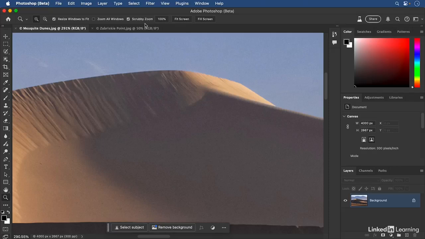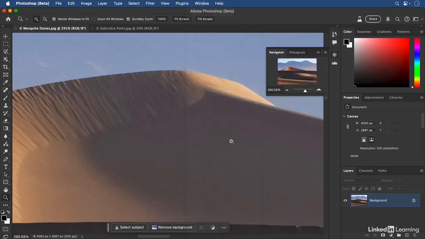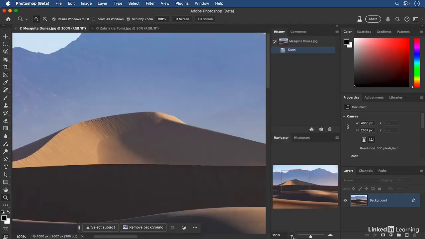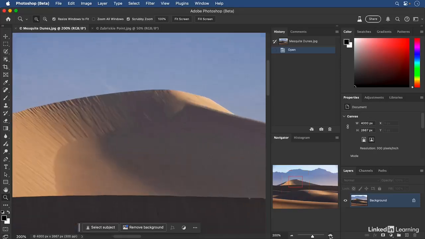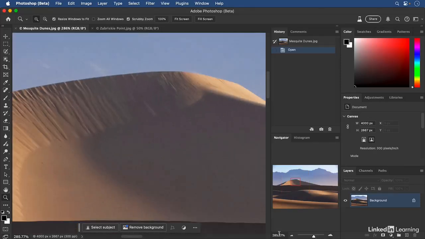Another way that we can zoom is by using the Navigator panel. Under the Window menu, I'll select Navigator, and then I want to expand this. So I'm going to click on the double chevrons right here. And then in the Navigator panel, we can click on the mountain icons to zoom out or zoom in. We can use the slider, or we can enter in a number.